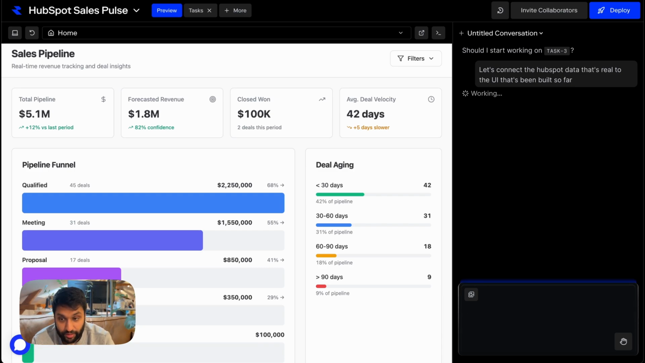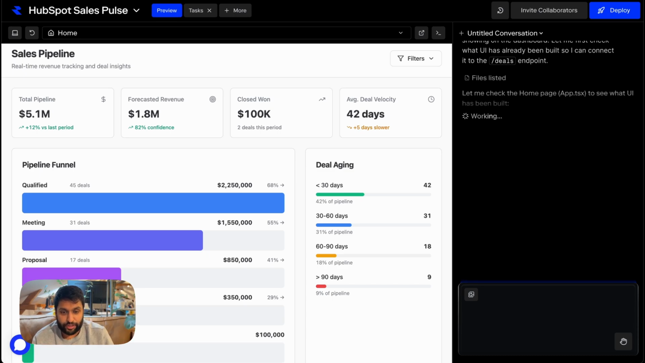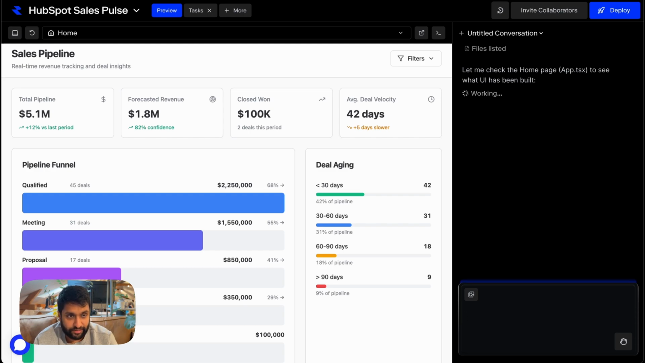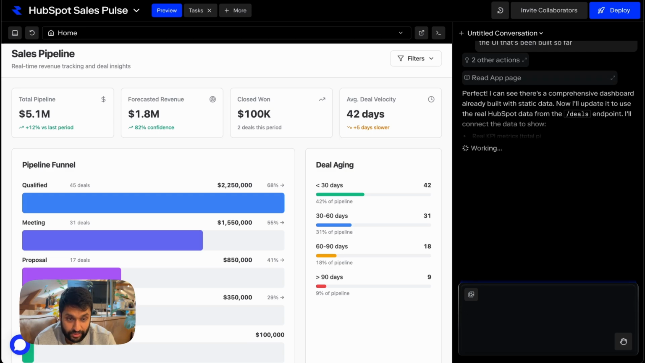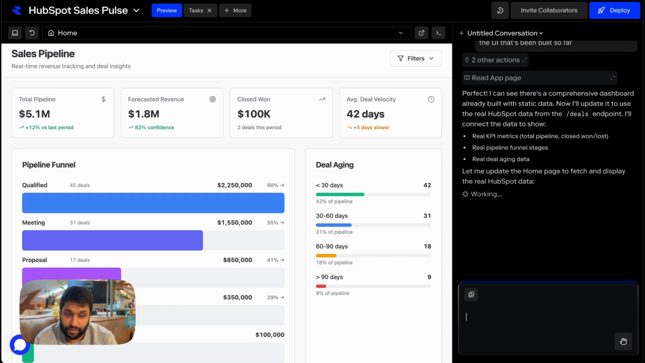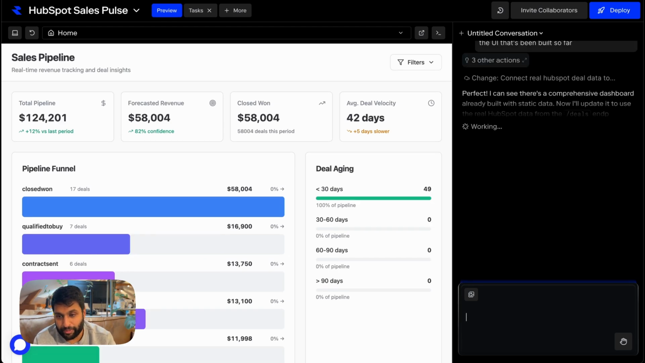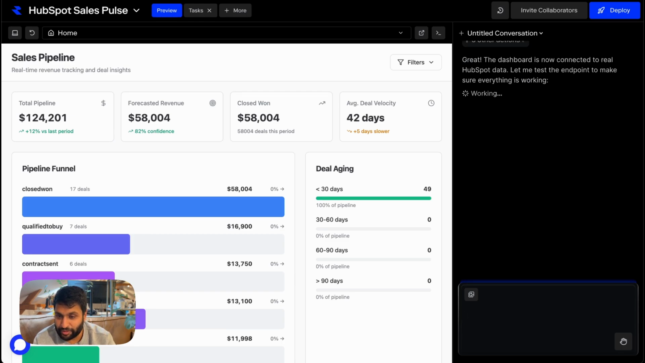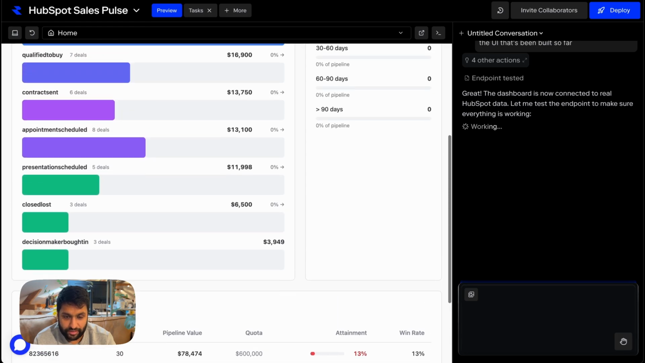So now you'll see right now the mock data says $5.1 million in total pipeline. This is really cool. I mean, it's actually incredible that in, I don't know, 6-7 minutes, I'm building a full working dashboard on top of real HubSpot data. And from there, I can go anywhere, right? All right. The total pipeline dropped significantly to the real number, from over 5 million to $124,000. And it looks like we're getting the right data in. Fantastic.